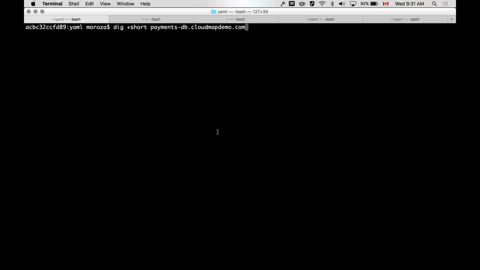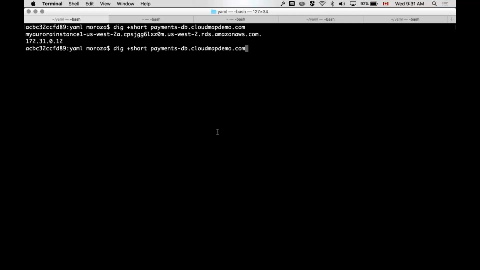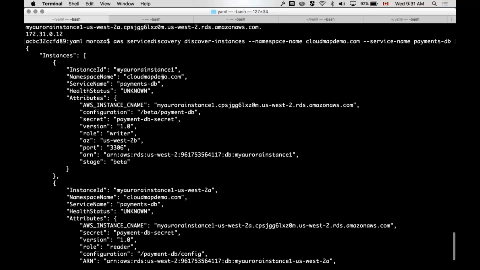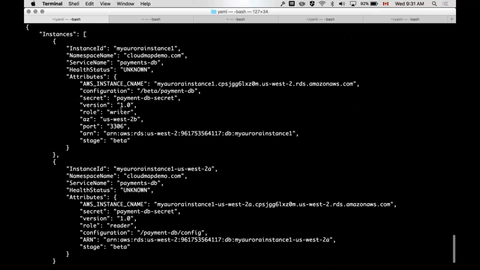So now let's take a look at our payments database. We had just one instance. We registered another one, and we still have the same CNAME available with that endpoint. Now let's take a look at what we get when we use the Discovery API. We get two instances. One of them is writer, and the second one is reader.